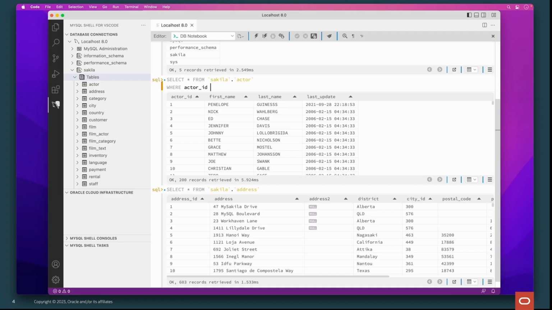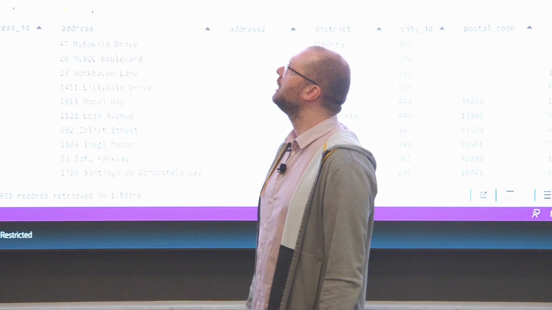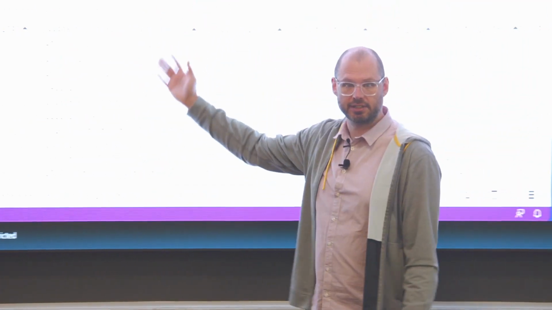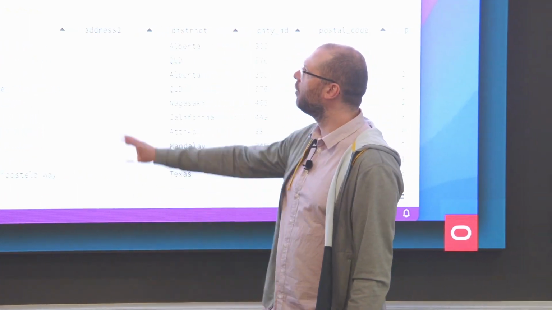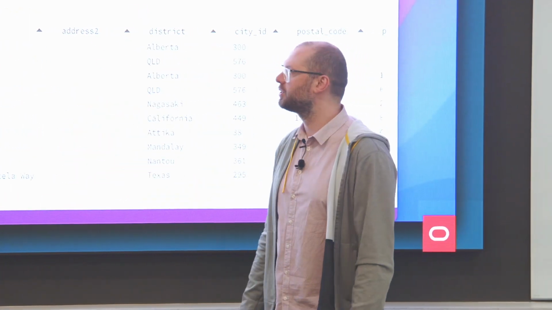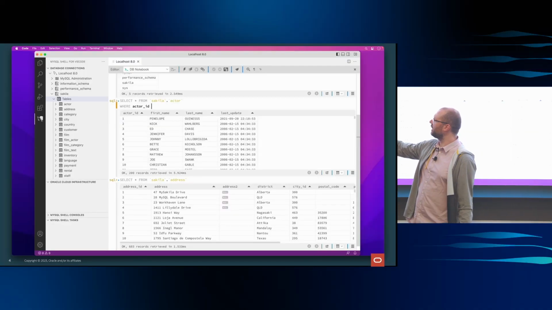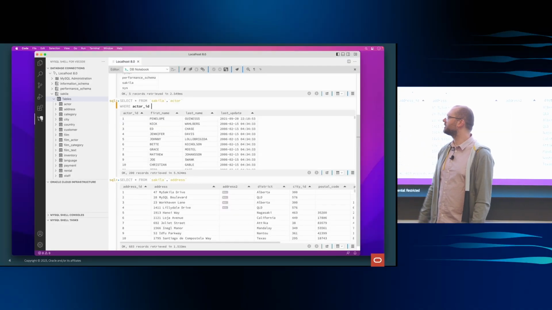Here's MySQL Shell for VS Code. If you use MySQL Workbench, it's similar. I mean, it doesn't have all the functionality at this moment, but you can connect to your MySQL database straight from Visual Studio Code. We have a notebook interface, and I'll show some demos. It's some recorded videos that I have on how all this works and how the notebook interface works, as well as OCI integration, where you can connect.